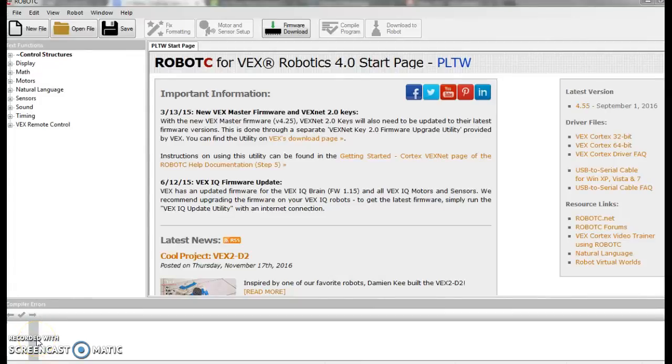Basic Coding Lab, Part 1. For starters, make sure you're in the right program. There's two icons on the desktop. Both look similar, but they're totally different. The one you want to use is titled Robot C for Vex Robotics 4.0.